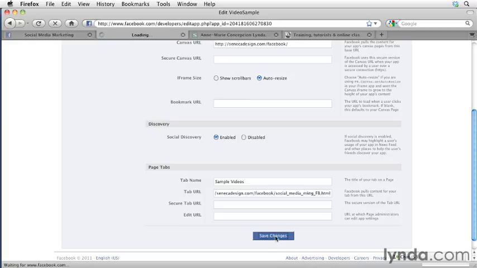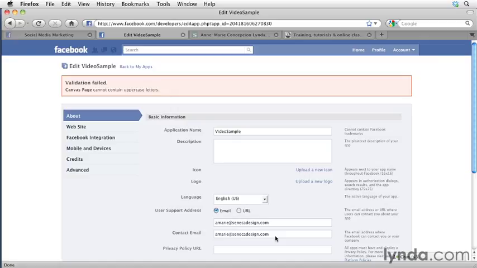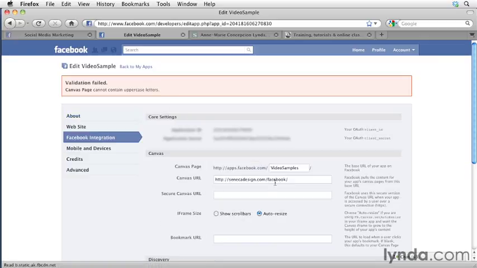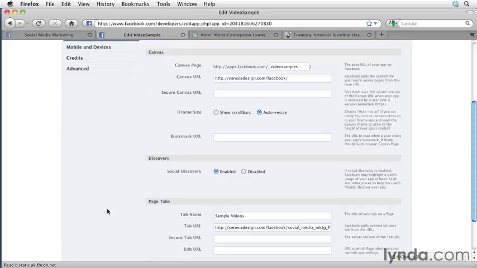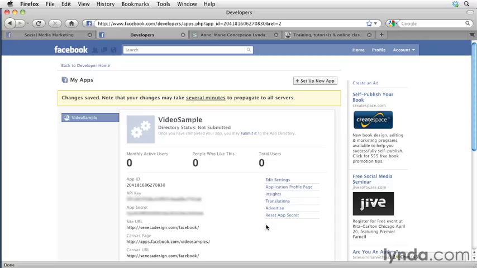And then save changes. Canvas page cannot contain uppercase letters. This one right here, I assume, so we'll say video samples. Would have been nice if it told us that earlier. There we go. So we have an app. Yay! Okay, now how do we add this app to our page?